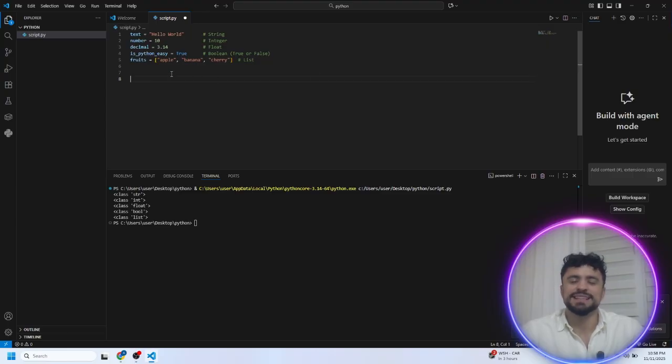And the last one is list, which allows us to store multiple values in a single variable. So right here we've got the variable fruits, and the value of this variable is a list with square brackets, which is basically the syntax that allows you to create a list. And inside the square brackets we've got 3 items: apple, banana and cherry.